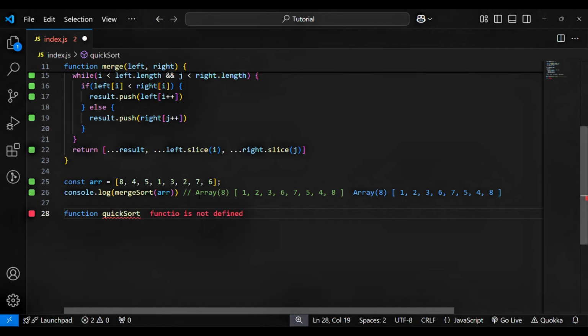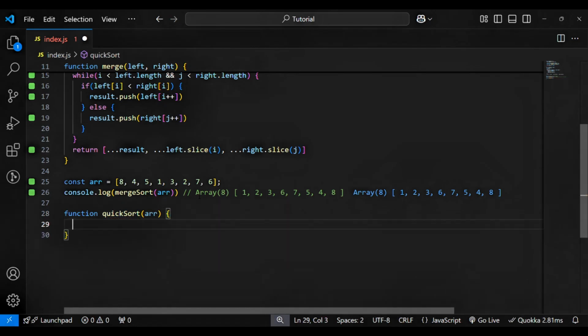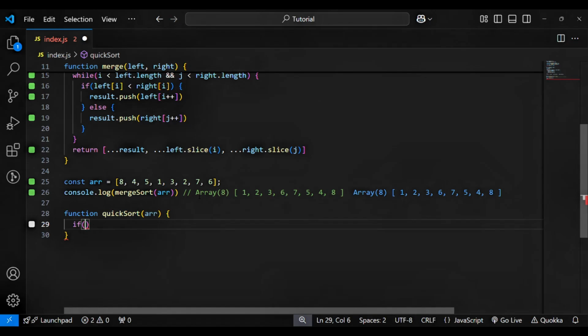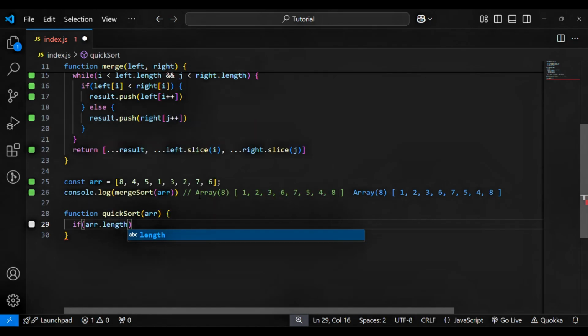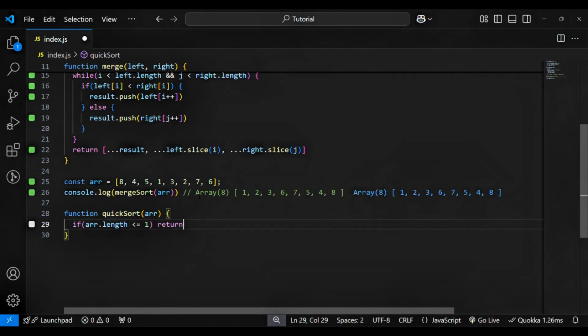Then we are adding the array, then the curly brackets. As we did in the first one, I just want to check for an empty array and if we have just one number in an array. So I just want to give an if statement to check. If the array dot length is less than or equal to 1, it should just return back the array to us. We don't need to stress ourselves for nothing.